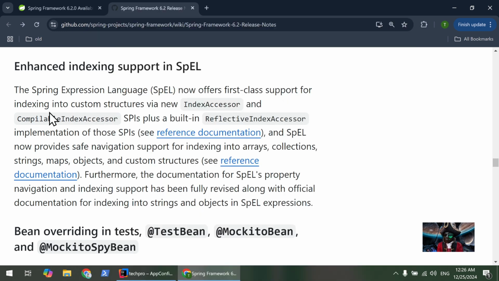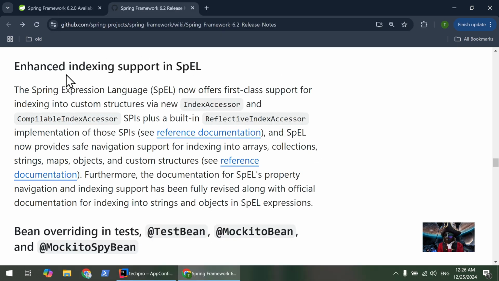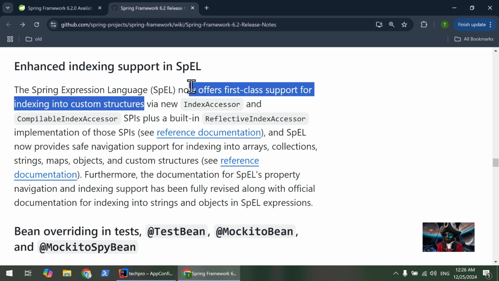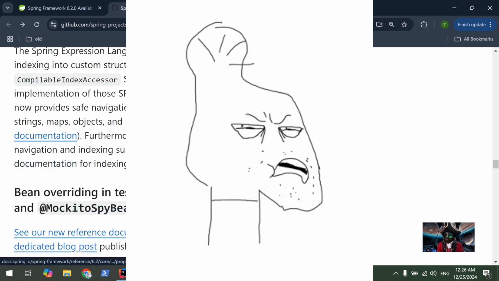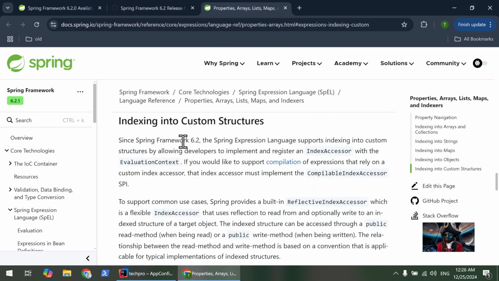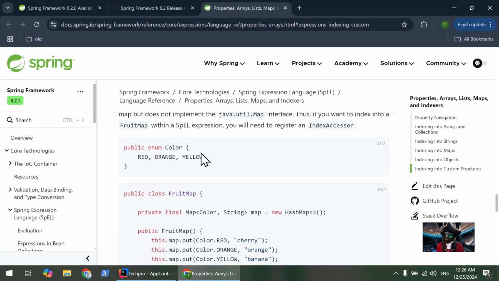This update is here to unlock a whole new level of flexibility and precision in your expressions. Here's a big deal. SpEL now includes first-class support for indexing into custom structures. That's right. Spring has introduced the IndexAccessor and CompilableIndexAccessor SPIs, along with a built-in ReflectiveIndexAccessor implementation. This means you can now easily define how your custom structures should handle indexing on your terms. It's not just about making SpEL more capable, it's about making it work exactly the way you need it to.